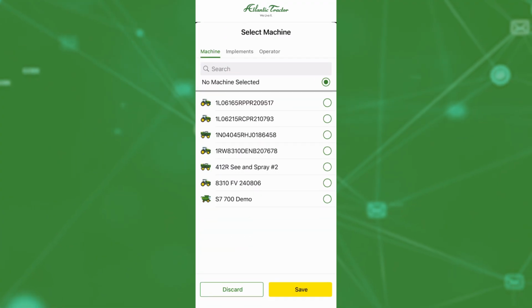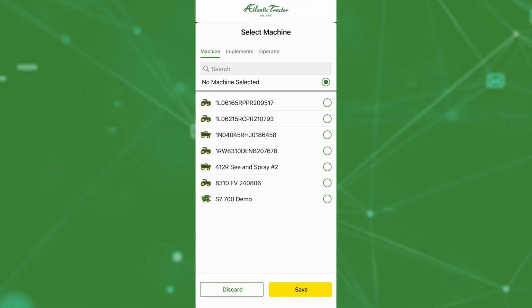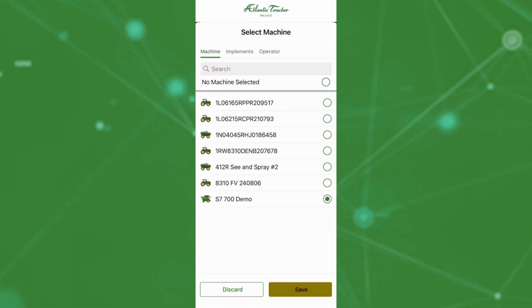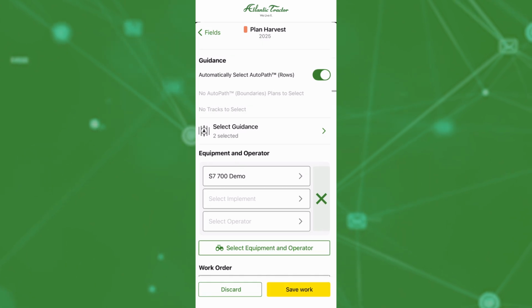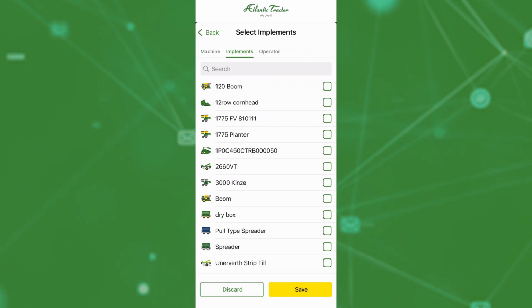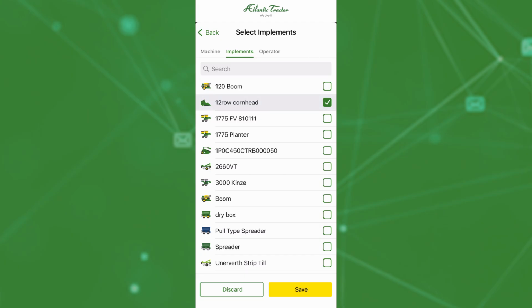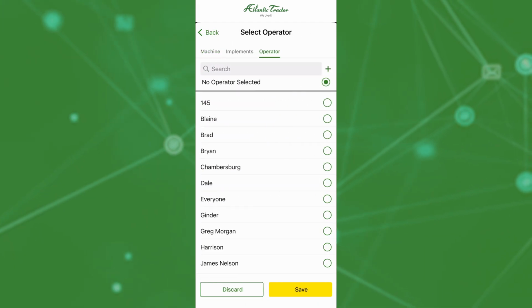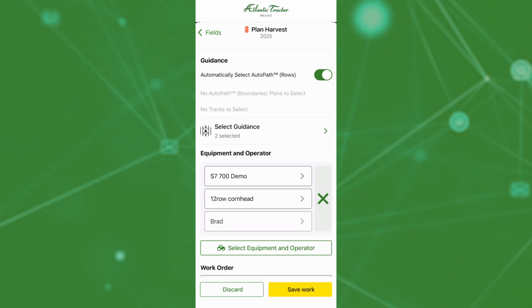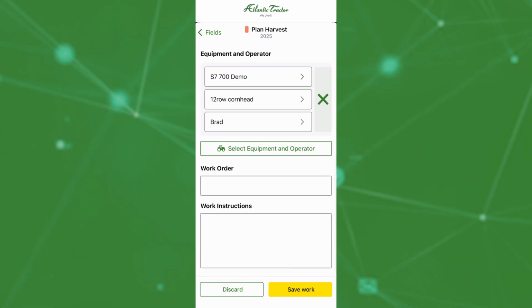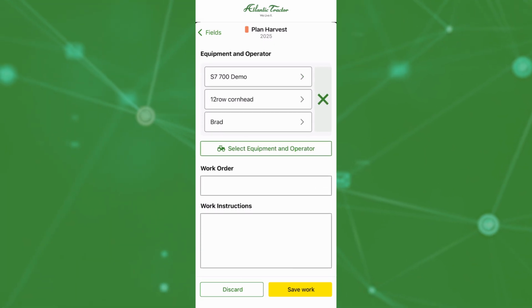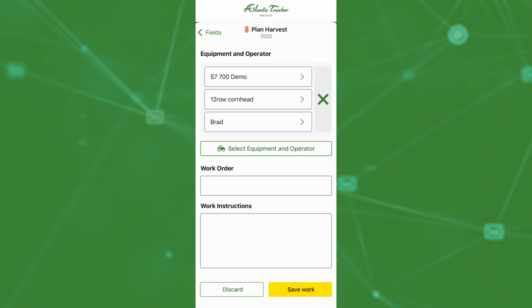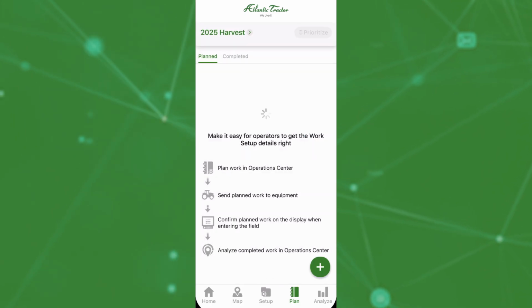Select your equipment and operator. So we'll pick our harvester. You can select an implement as well. So for this, we'll pick our 12-row corn head, and we can select an operator as well. At the very bottom, you can also enter a work order number and work instructions. Then you'll save your work.